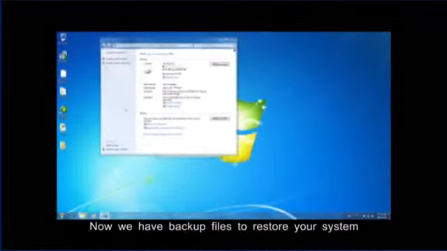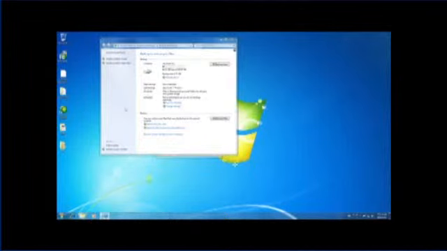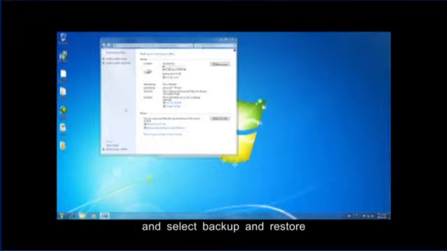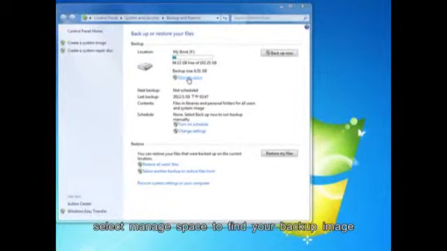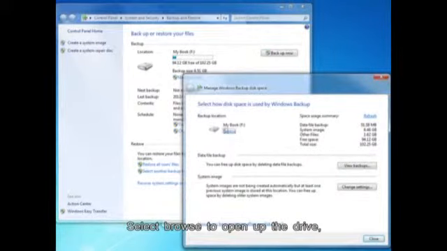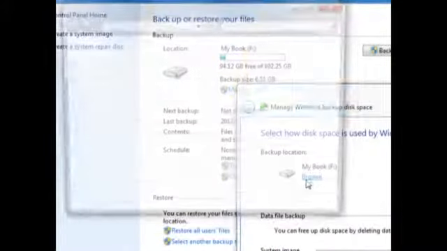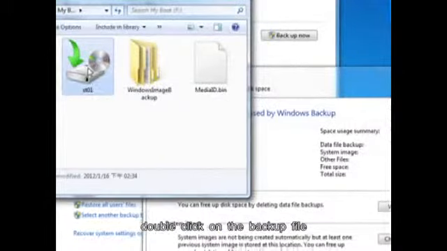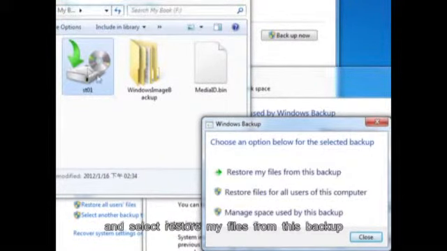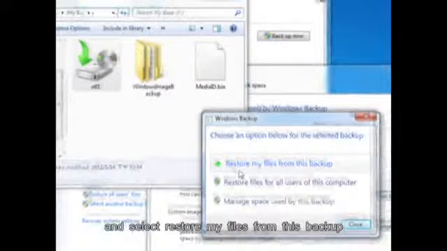Now we have backup files to restore our system. To restore your system, go to Start, Control Panel, System and Security, and select Backup and Restore. In this window, select Manage Space to find your backup image. Select Browse to open up the drive, and double-click on the backup files and select Restore my files from this backup.